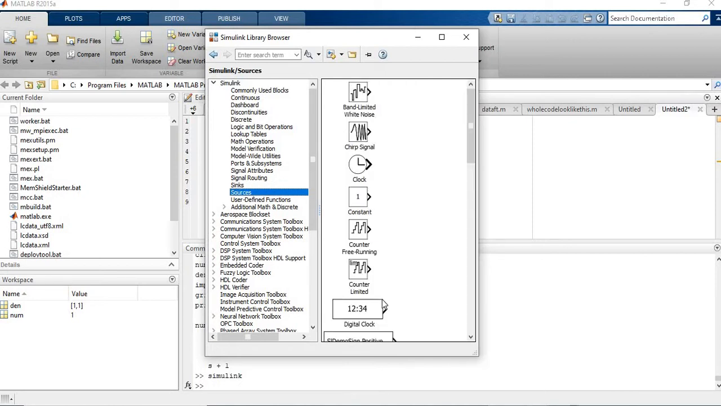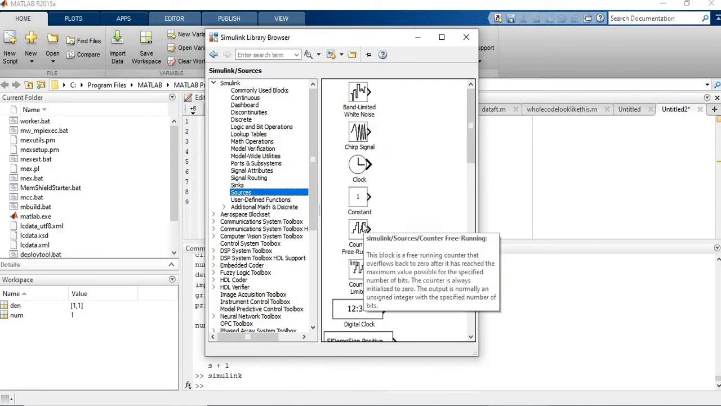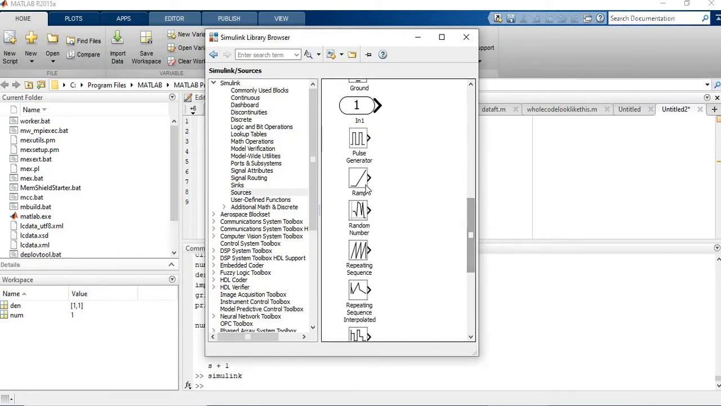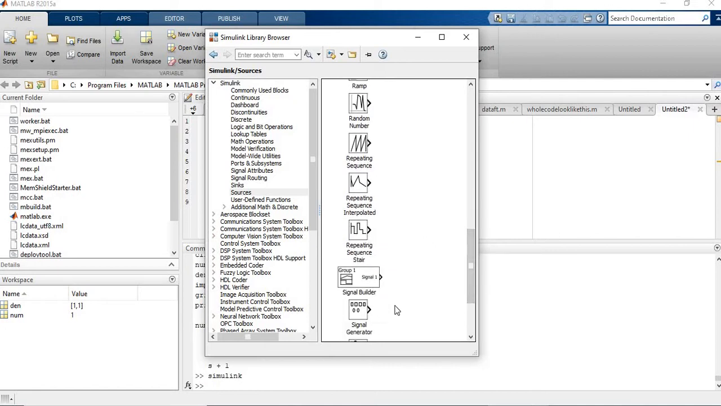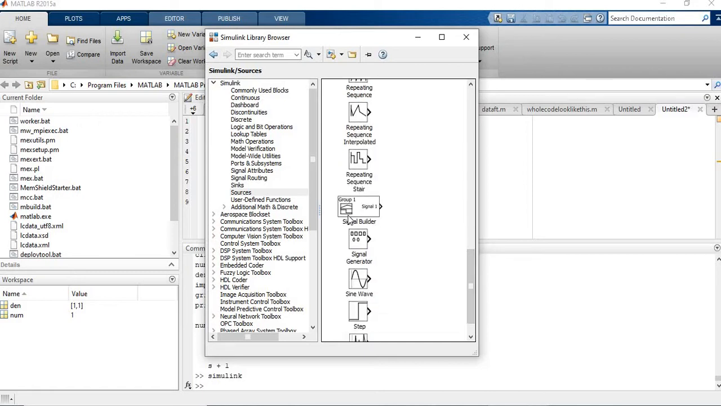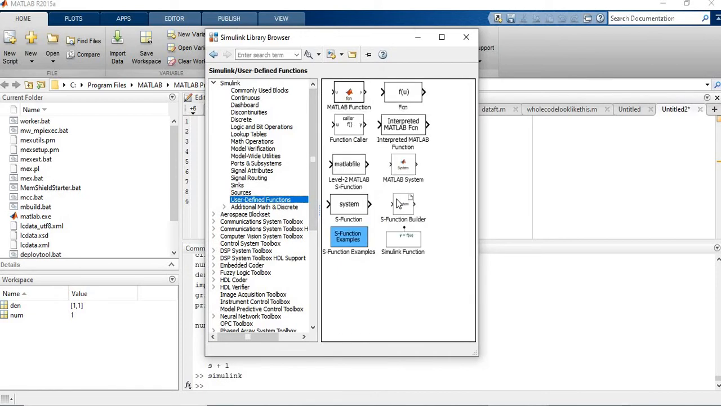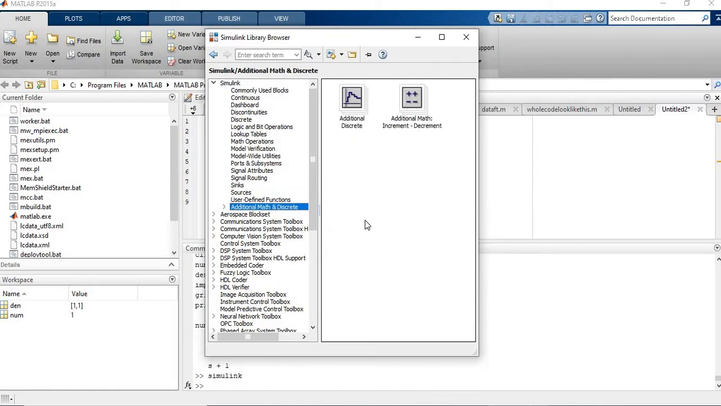We have other blocks, the sources, such as band-limited white noise, chirp signal, clock. We have a constant and a digital clock here. If you look, we have a ramp here. We have a random number here. We have a repeating sequence and so on. We can make our own signal using the signal generator or signal builder. We have a sine wave here. We have a step input, and uniform random numbers as input. We also have user-defined functions if you want to write your own function. So these are the blocks that are used, and we also have some additional math and additional discrete blocks.